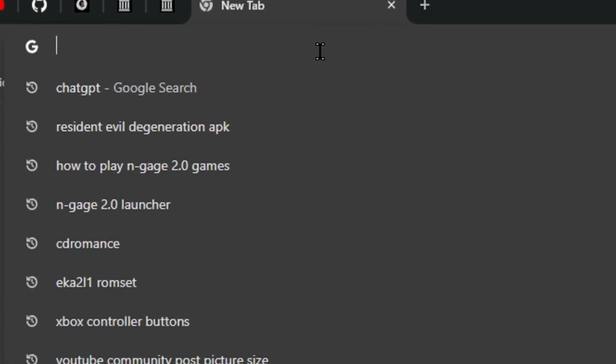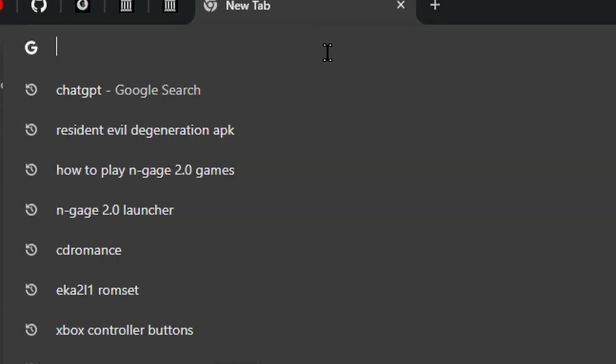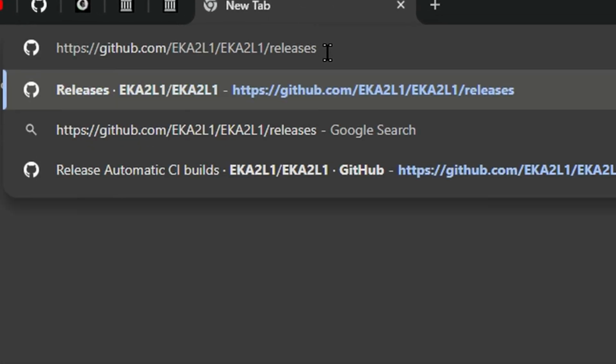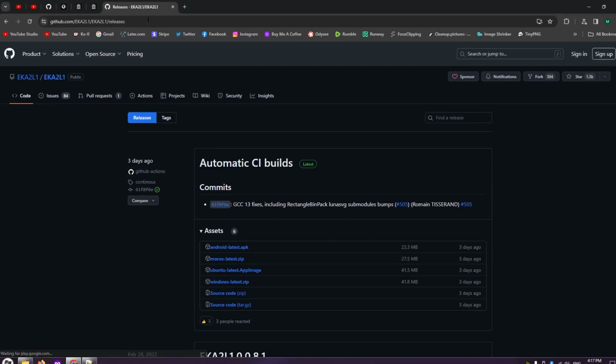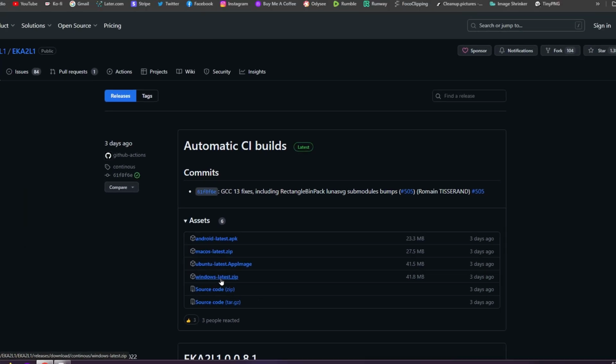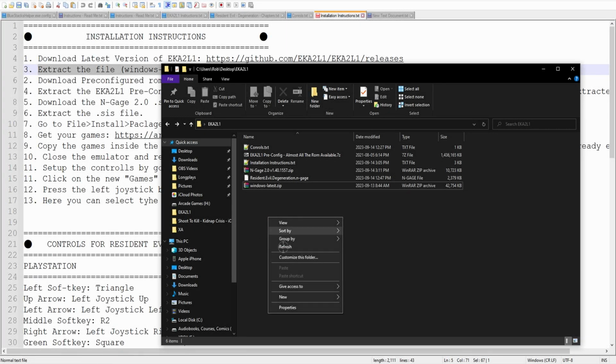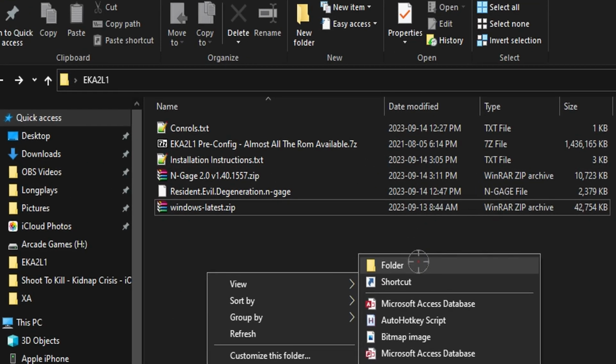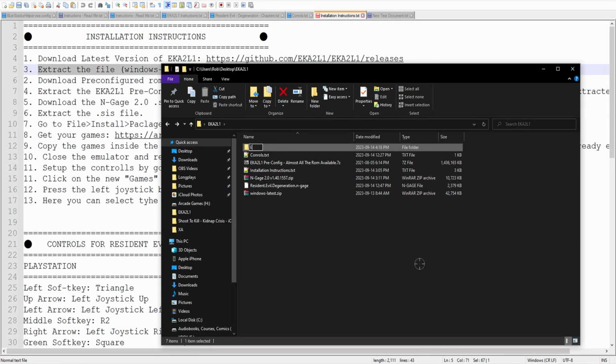Begin by downloading the latest version of EKA2L1 from this link. Once the download's complete, extract the contents of the file named windows-latest.zip to any location that you prefer.